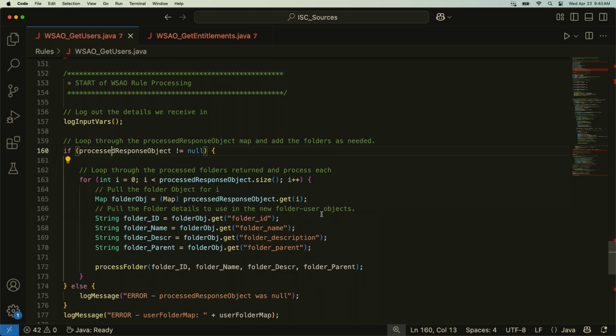And then now that I have the folder, I can do the processing to get the admins, and I do that through this process folder function. So I process the folder and I send in the details.